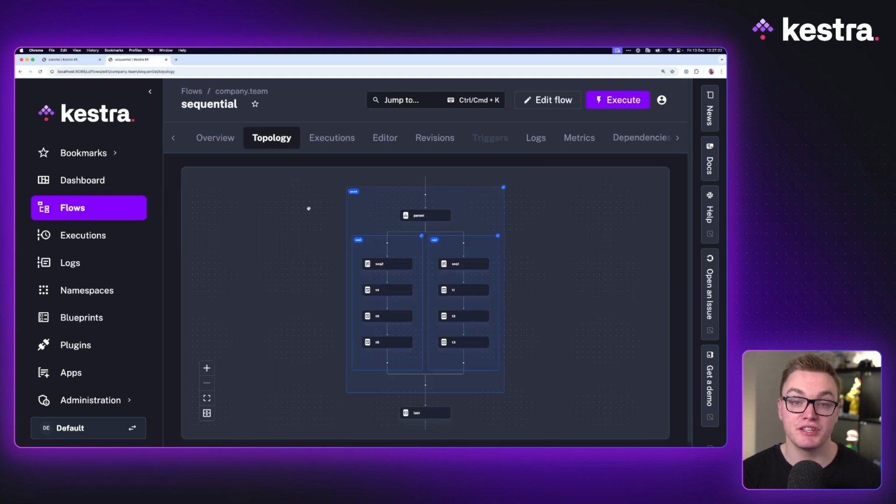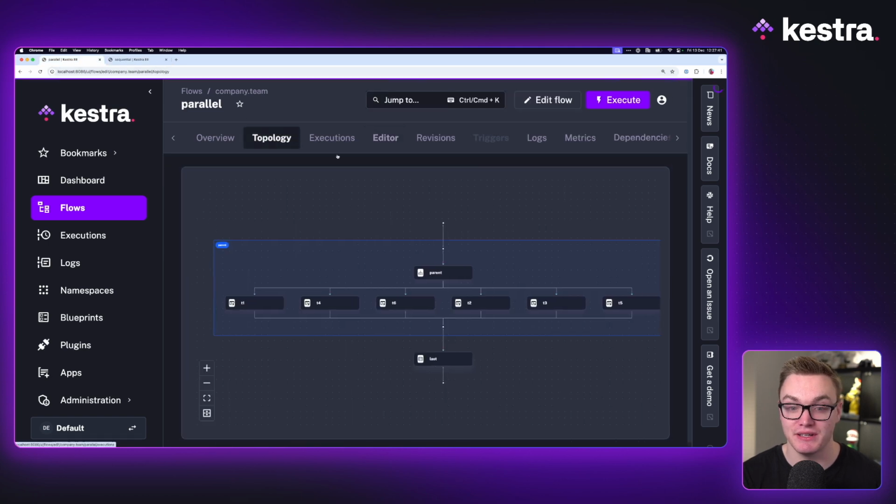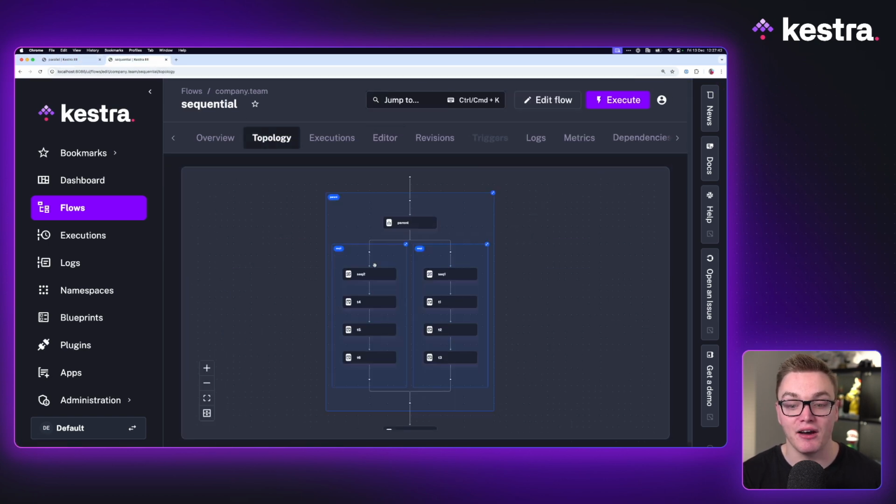Now, this task uses the sequential task. Now, while flows are naturally sequentially executed, this task allows you to then specify groups of tasks to run sequentially inside of that parallel structure. So as you can see here, we've got our parent task here. That is our parallel block that we had previously, which we can see here. But now we're using the sequential block here to group together 3 of those tasks.